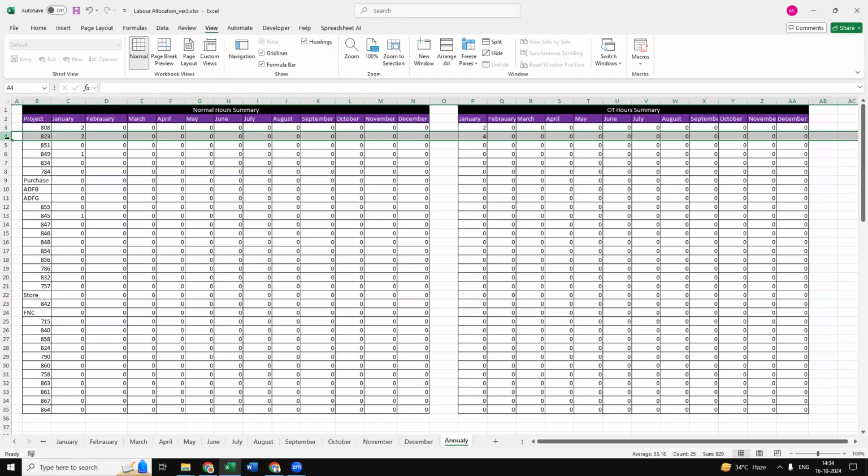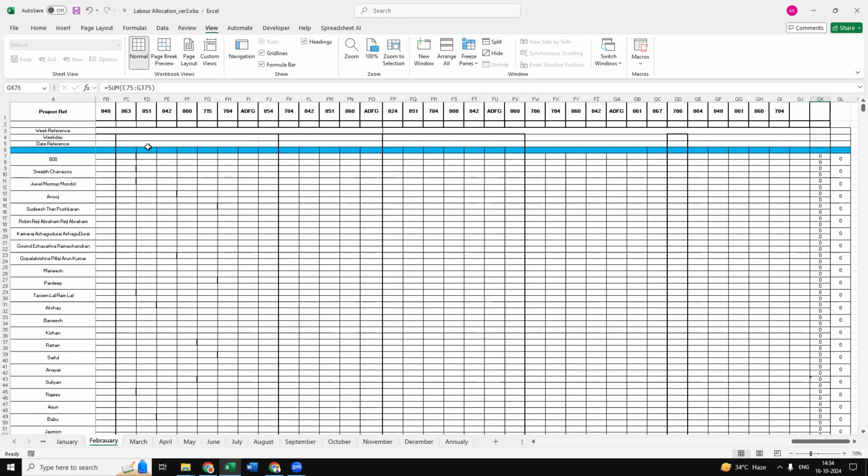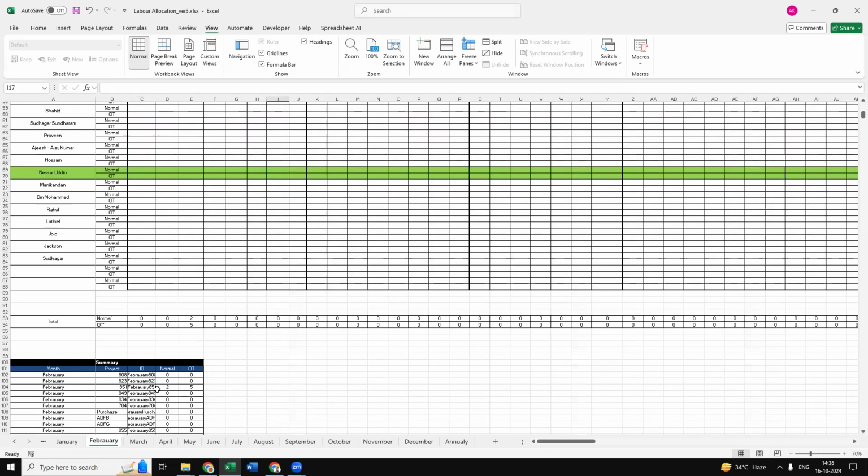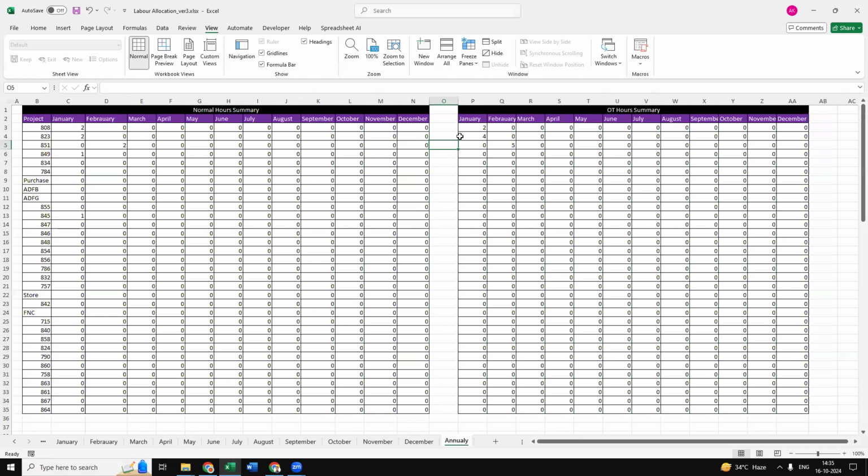If I put the February month count over here, I just need to put in the dates because they change year-wise. So this is the template that I created. Let's say I create it for 851, with 2 for normal and 5 for OT. So the total will be 7. Here it is. Now if I go to the annual sheet, 5 for OT and 2 for normal.